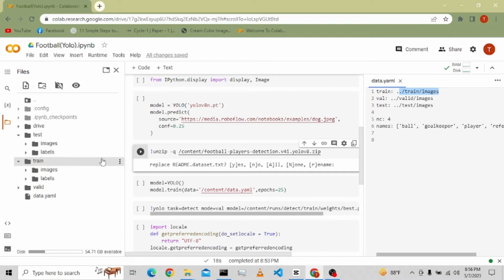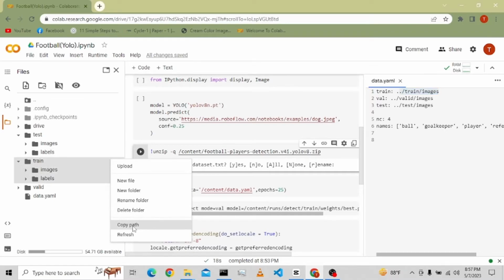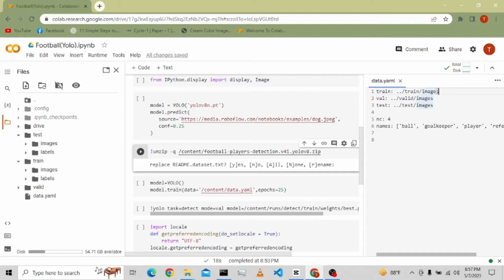So the train path, I'll simply copy the path like this, and then paste it here. And same for the train. It's all right. So same process for the test and validation. Copy path, where's the valid? Yeah, alright, we're done here. The next part is NC.